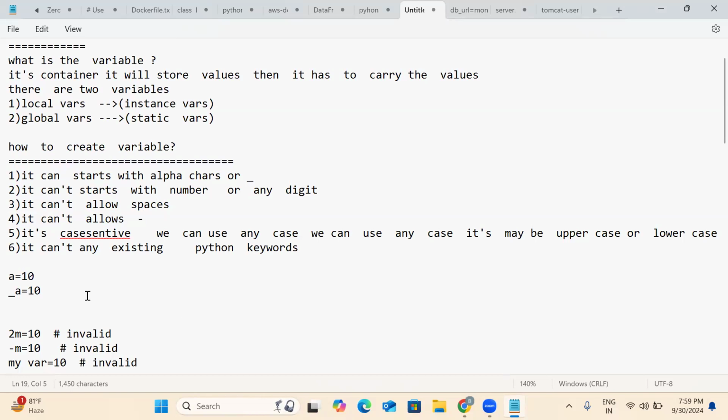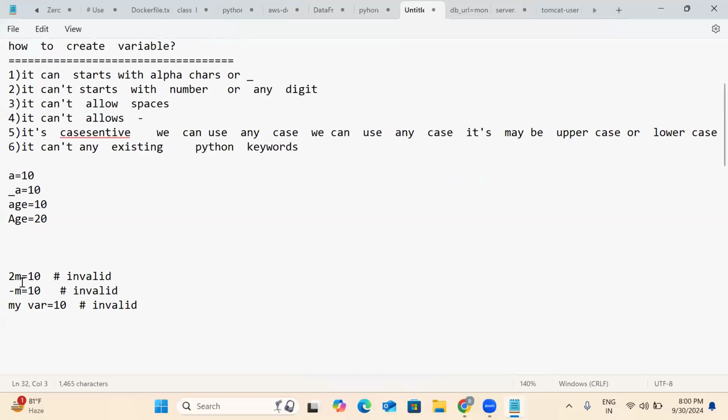Here you can use any case, uppercase and lowercase. The variable name is valid. You can use any case, uppercase or lowercase, not an issue, guys. It's case sensitive. These are the valid ones. These are the invalid ones.